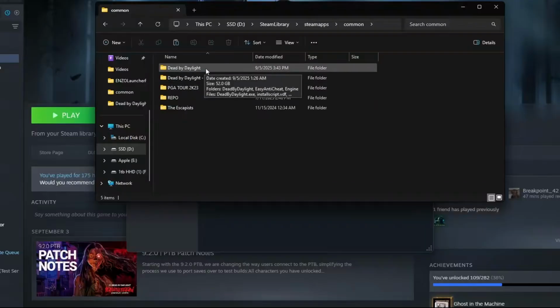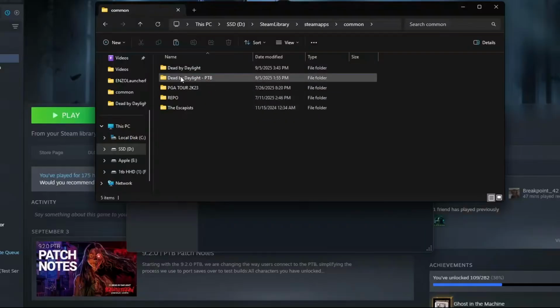You want to rename that file to Dead by Daylight-live. You see how I have Dead by Daylight-PTB? Well, you want to rename that. Instead of having PTB like I do, you want to have this say live in all caps. It doesn't have to be that way, but just for ease of making this bat file between switching the games, it makes it a lot easier to have everything organized like that.